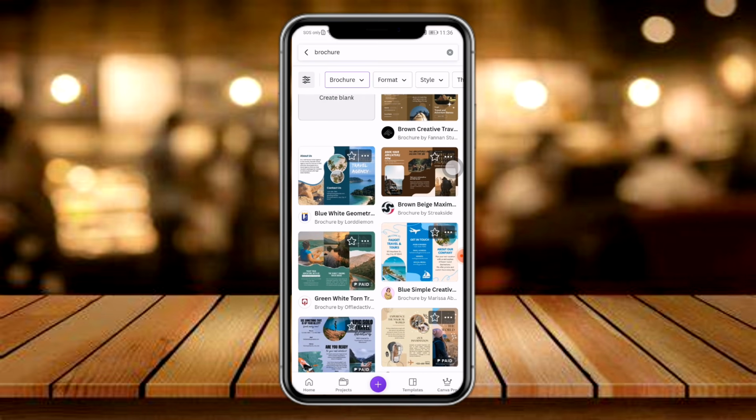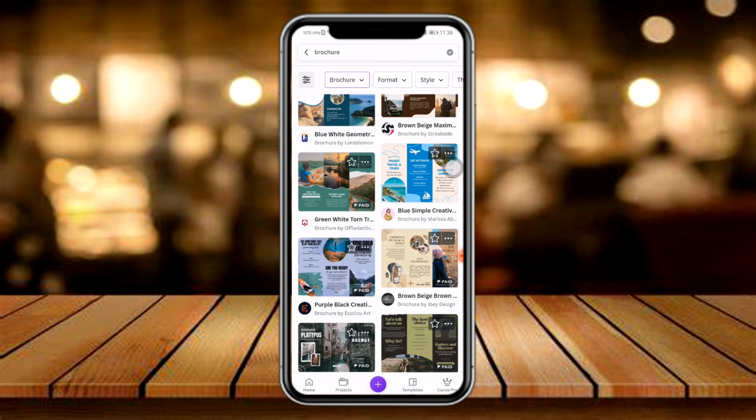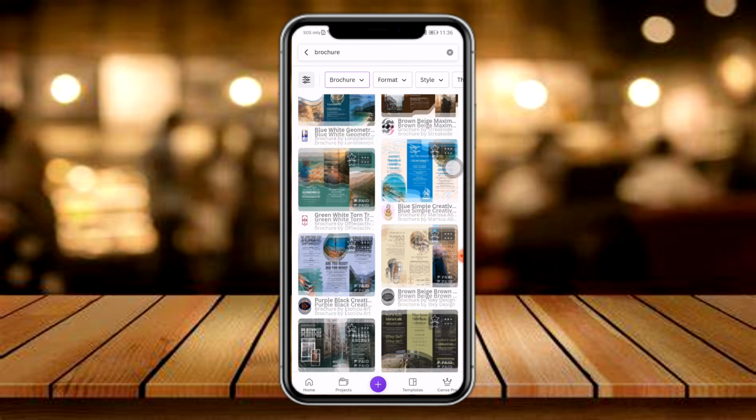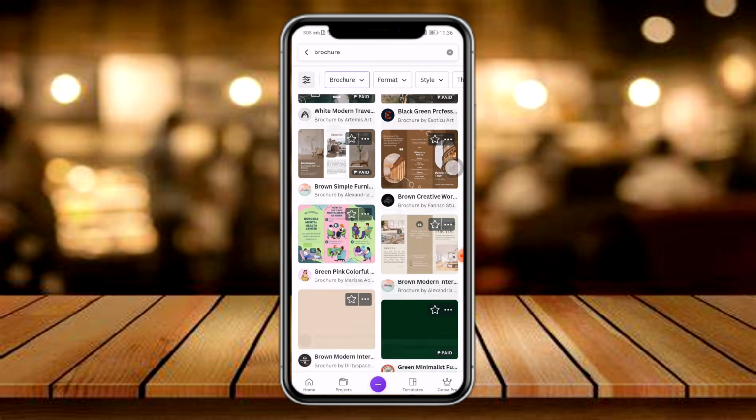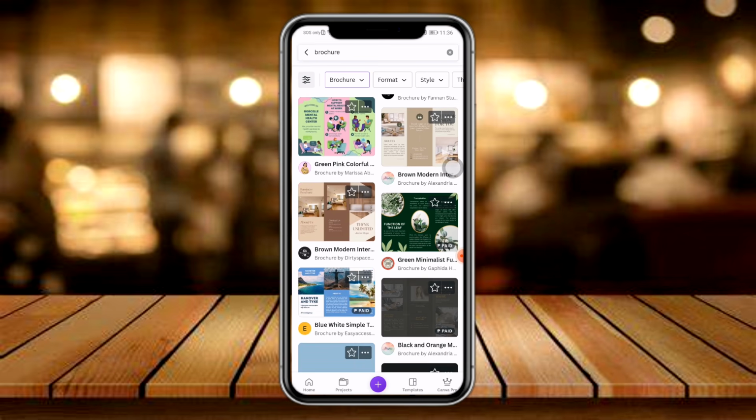So make sure to select the one that is free because there are some templates here that are paid version and then some are free version. So be sure to select the one that is free.